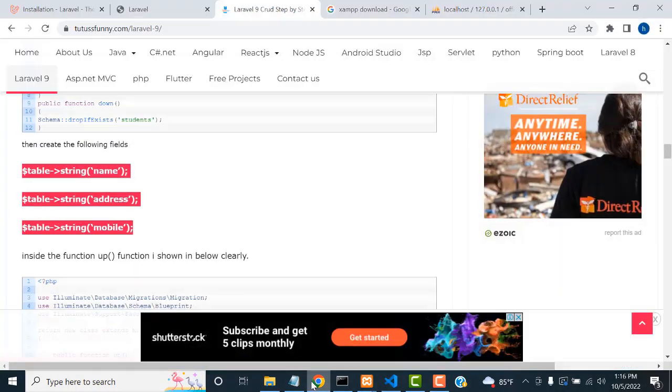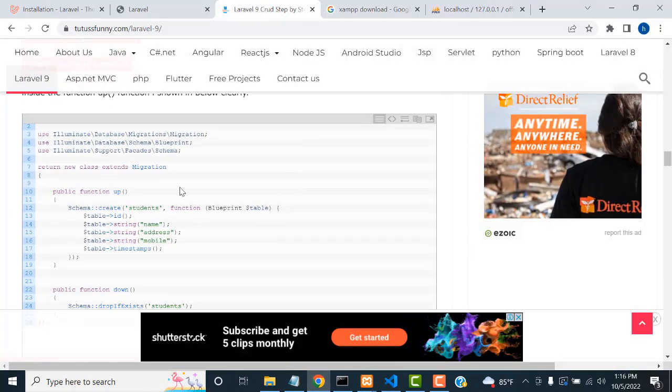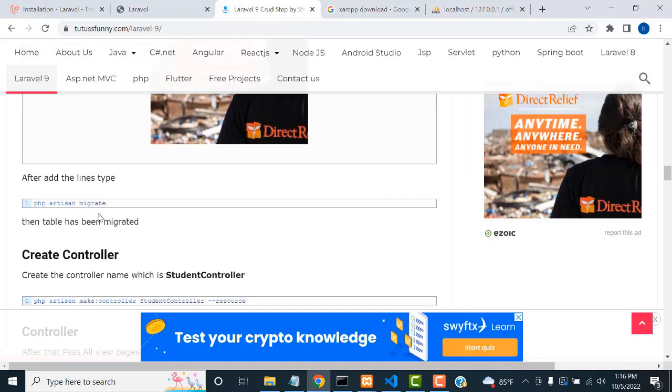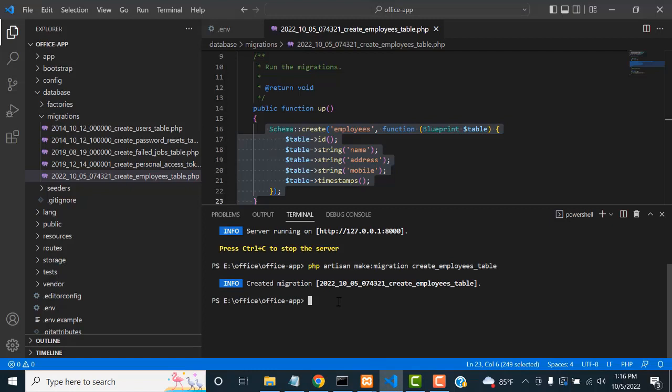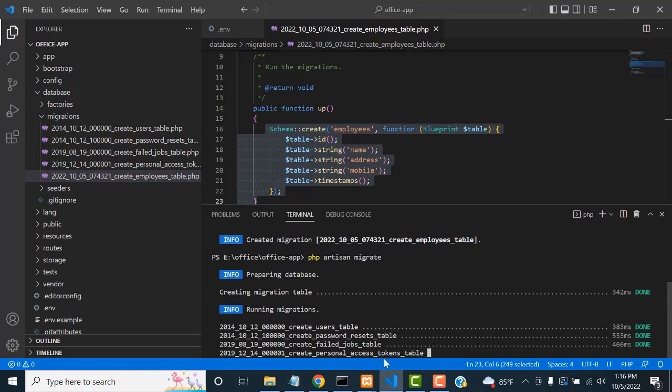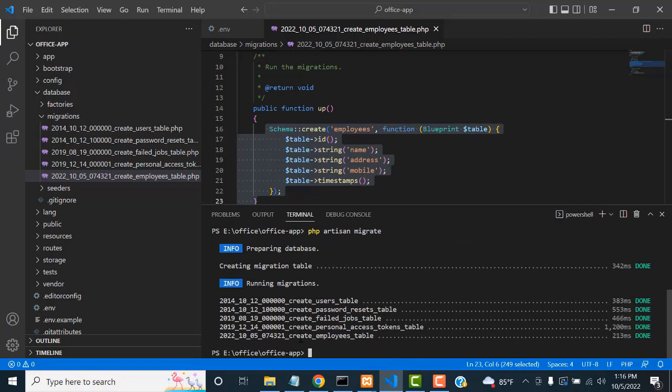So how to run the migrate command? Here every step is there. Okay, here table creation. How to type the migrate command? Here type php artisan migrate. Your table has been created. So here type php artisan migrate. Press enter key. You can see here the table is creating. Okay, here employee is creating.